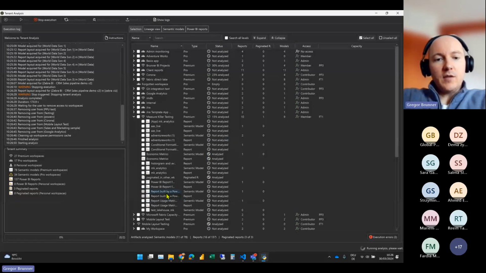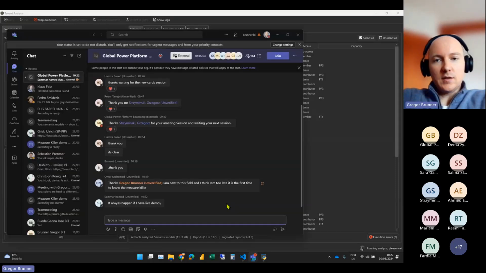I really want to show you something that we have in one of those reports here. That's actually a big report, so it might take a little bit. But then we can see some really cool stuff in those two tabs here. Until then, maybe we can check again if there are any questions.